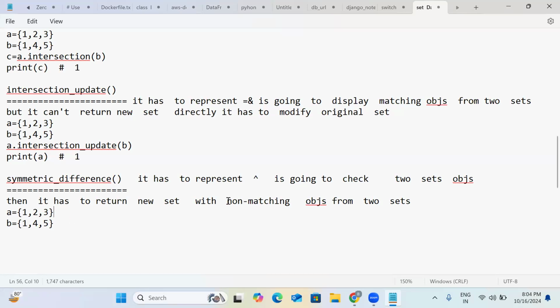It has to display the non-matching objects from two sets. What are the non-matching objects here? In the A set, 2, 3. In the B set, 4, 5. Let me take C equal A dot symmetric difference. If you call this method and print the C value, what is the output? The non-matching objects: 2, 3, 4, 5.